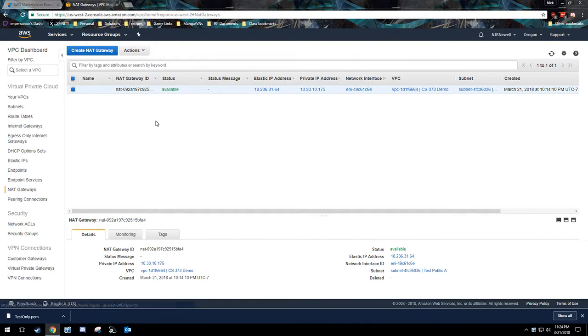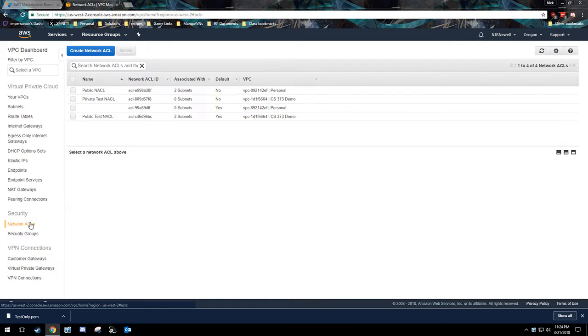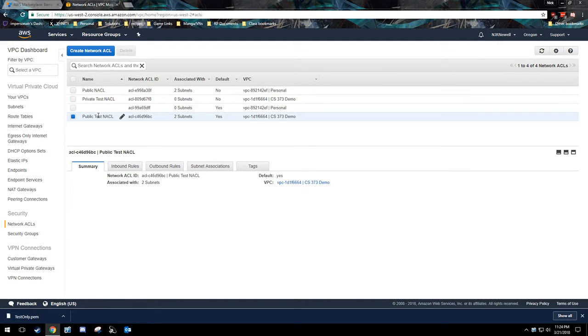So, we can see here that our NAT gateway is in our public subnet, and it is given a public IP address. Some things we need to set up first are network ACLs. Remember, this is our first firewall analog. If our network was a house, this would be our front door. So, what are some things we might want to include in our front door?